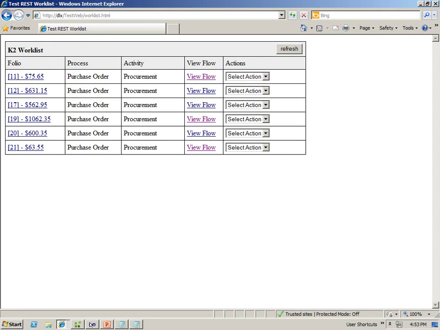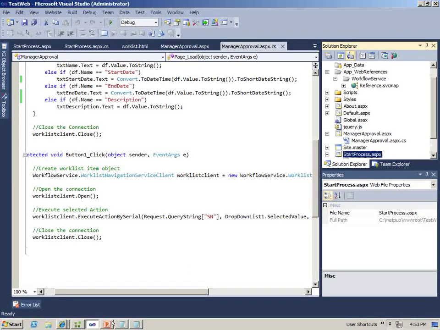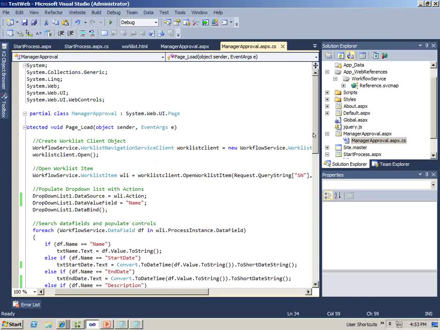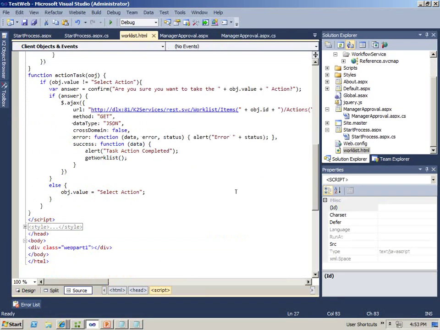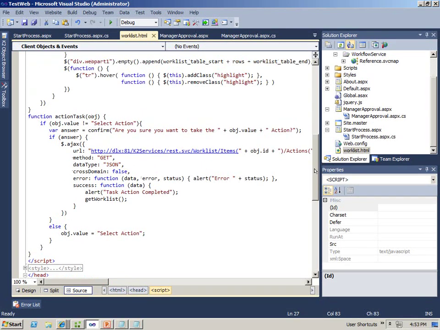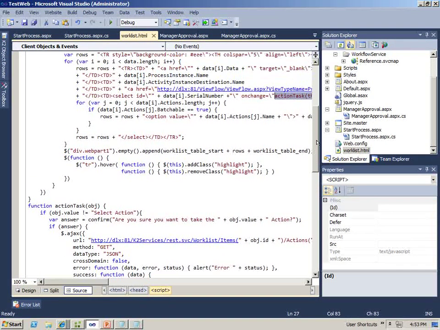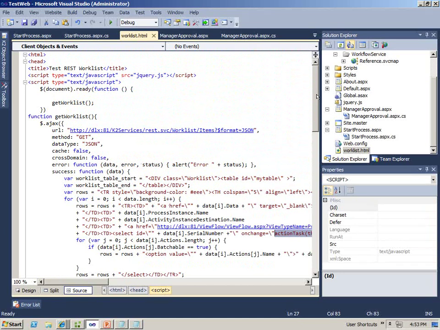So with very little code, you can see the power of being able to use not only the WCF services for code behind pages, but also the REST services for solutions where you would like to take these actions and work on this within things like JavaScript within the HTML of your page.